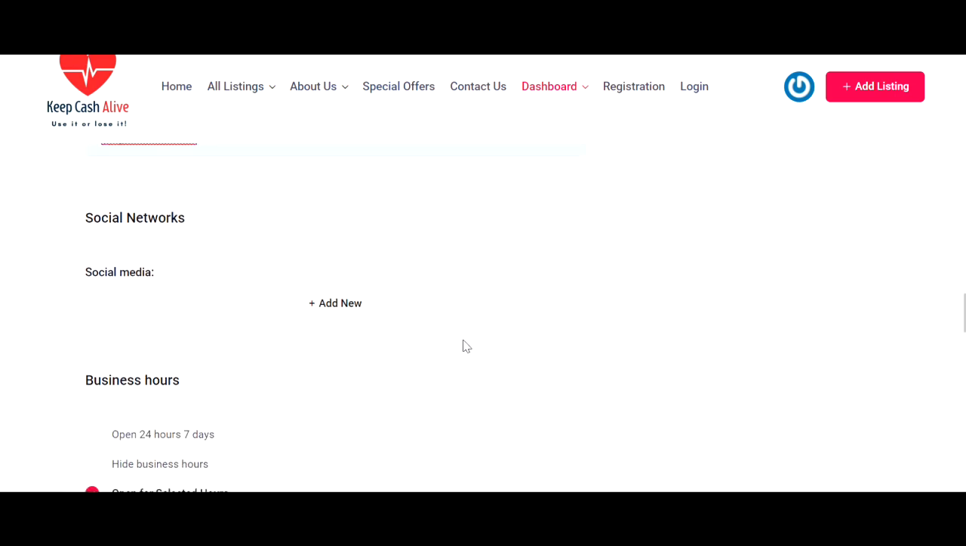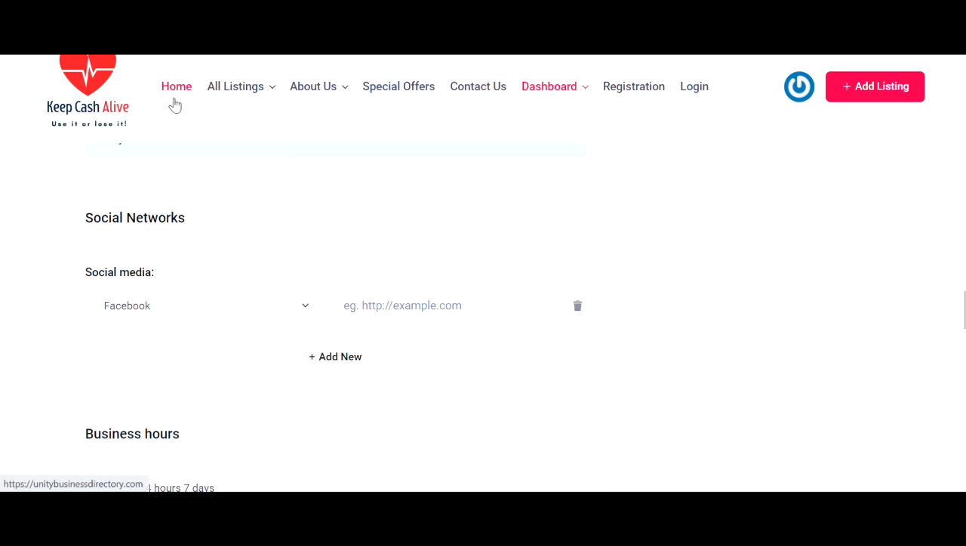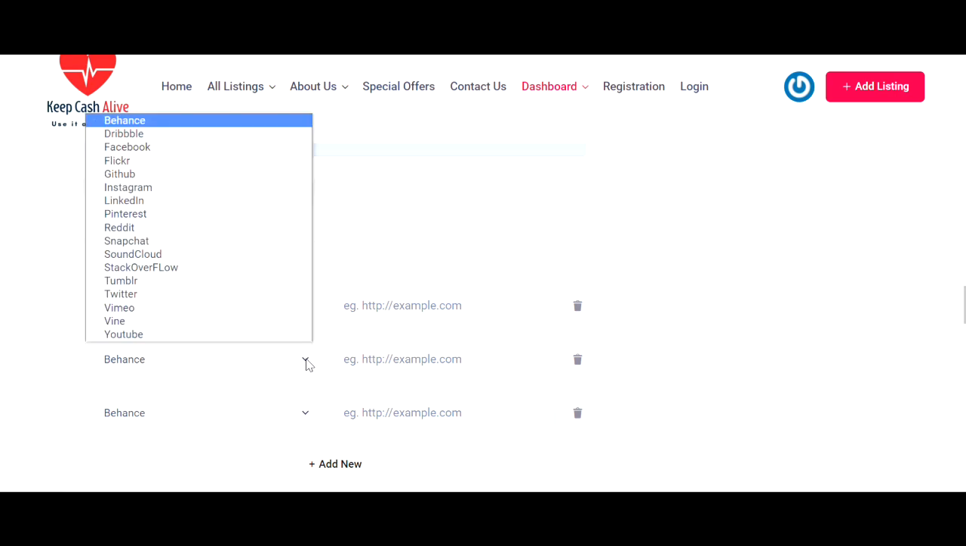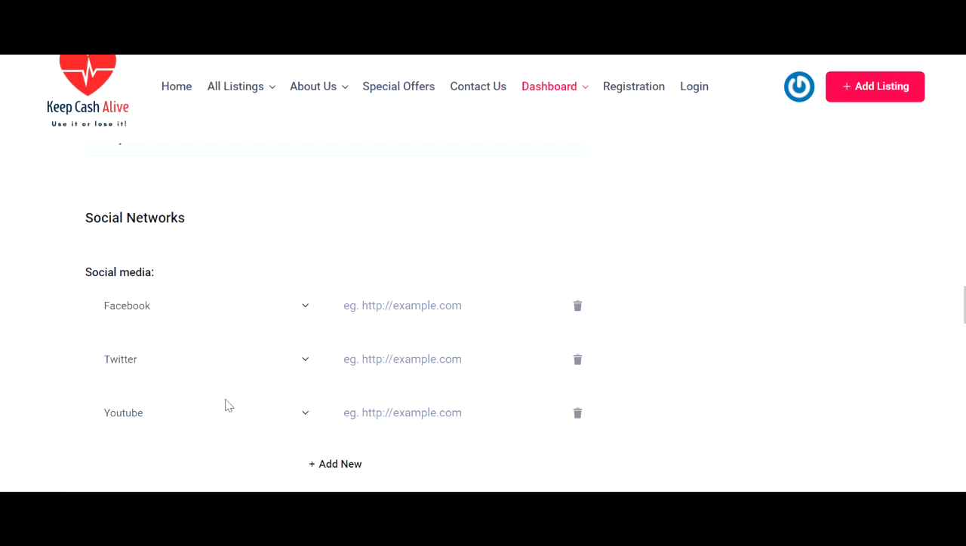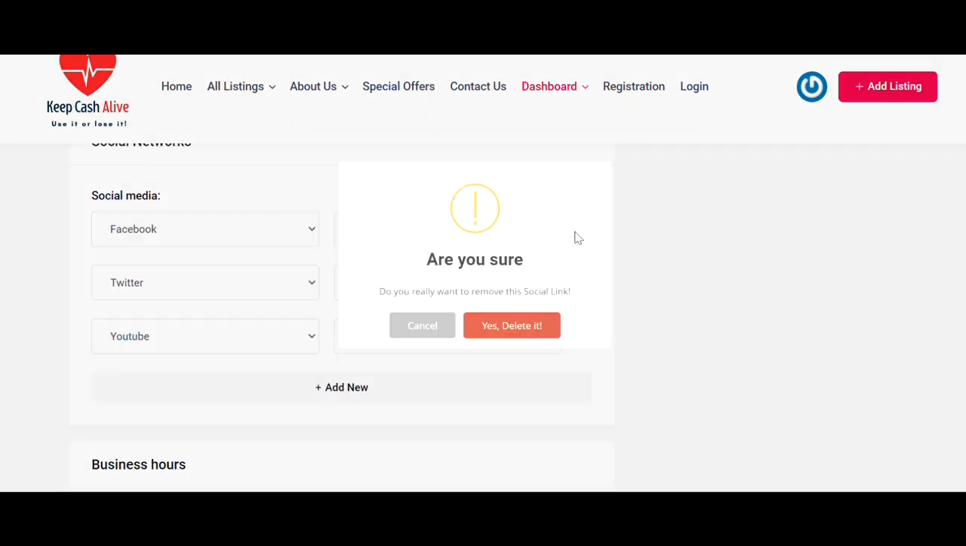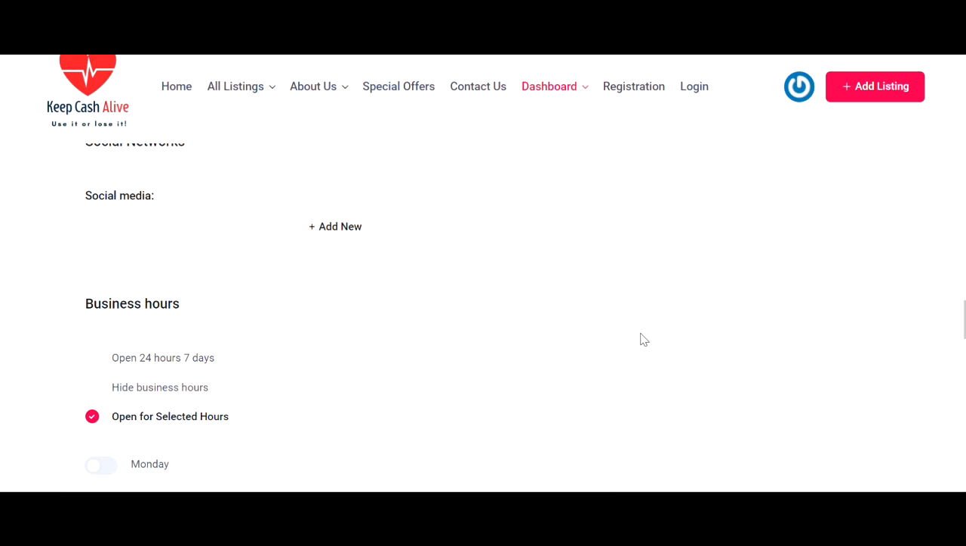Now, as we get down to the social networks, if you click on the Add New, and then you click on this box here, you can add in your social media channels. Let's have a look. We've got, say, Twitter, let's say YouTube. So you can put down your social media there, which will appear on your listing on the website. You put in the link to your Facebook page, a link to your Twitter, and etc., etc. Now, for now, I'm just going to delete these because I don't want to be bothered putting false social media links in there.